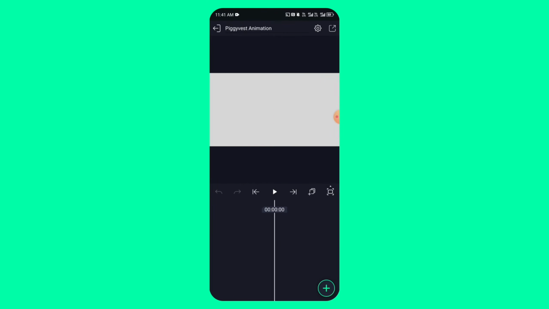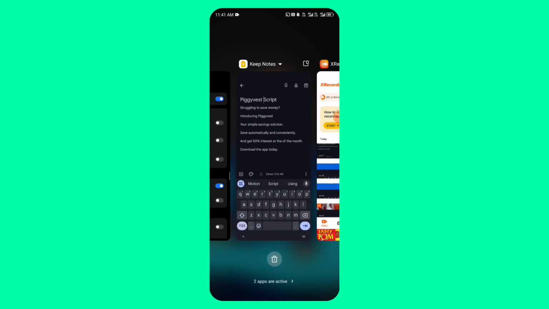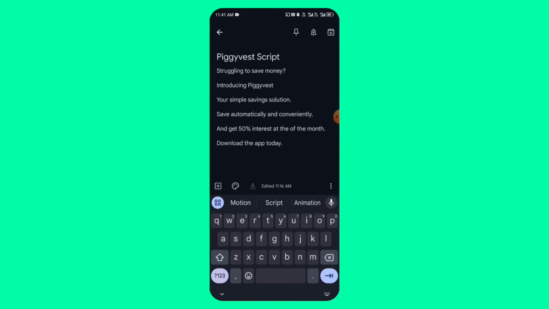Create project. Now this is the script of this motion design: Struggling to save money? Introducing Piggyvest, your simple saving solution. As you can see here, you want to create a motion design, and motion design is about communication, to communicate a message in a way that is easy to understand.